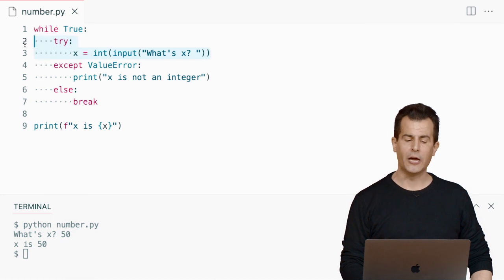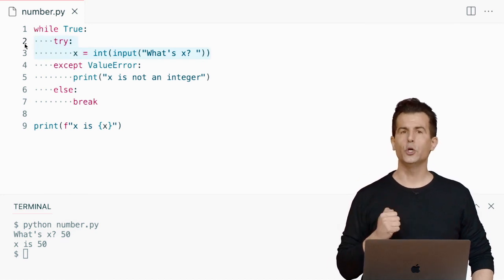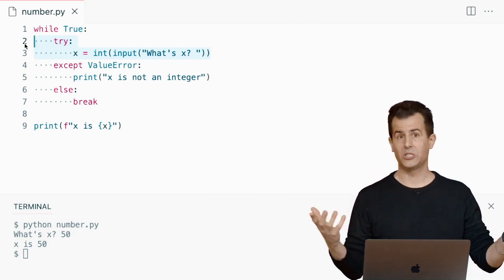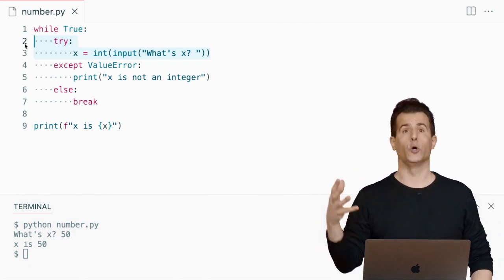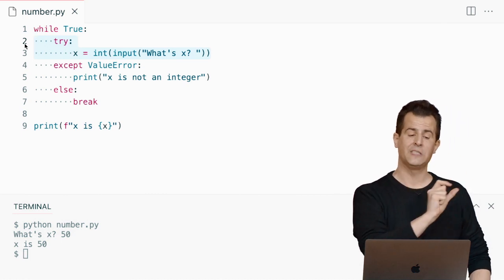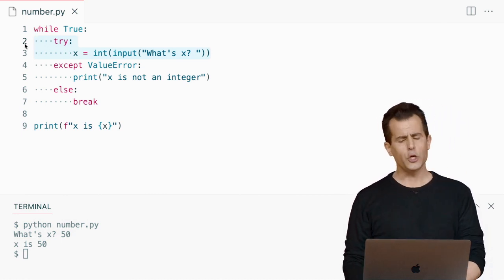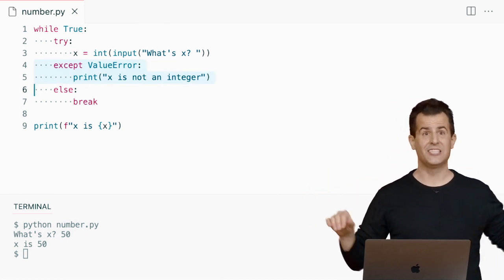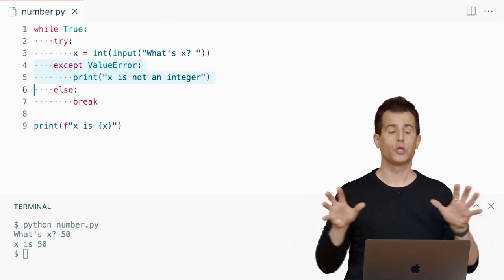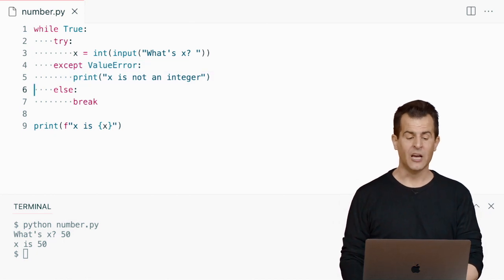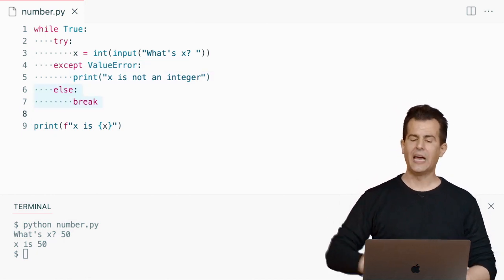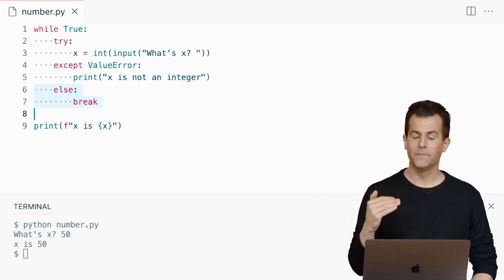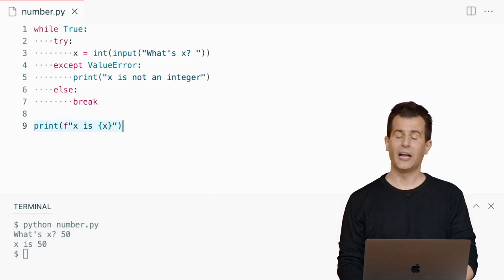On lines 2 and 3, I tried to get input from the user and convert it to an int. Well, I was a nice guy this time, and I typed in 50, which looks like and is a number. So the int function converted it just fine and stored it from right to left in x. Except ValueError, there is no ValueError, because if I typed in a number, there's nothing exceptional happening. This is a boring, good execution of my program. So what happens? I break out of the loop. So again, the else clause is associated with the try, not with the except. And once I'm out of the loop, of course, I'm just printing out what x is.